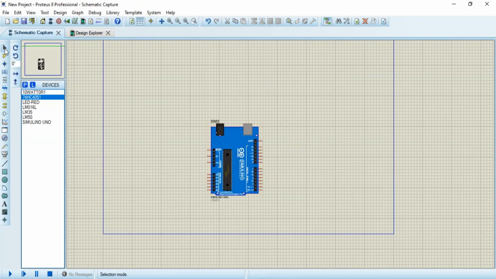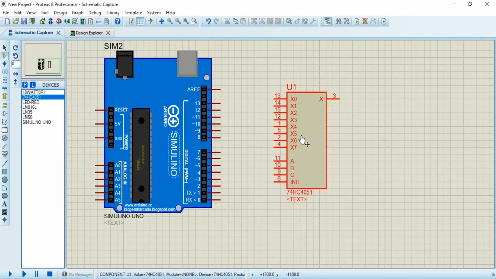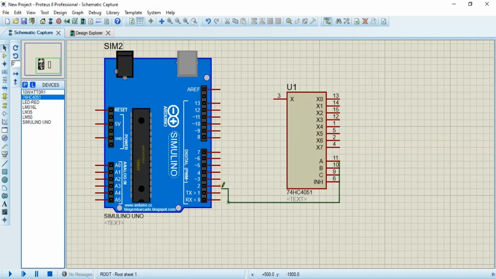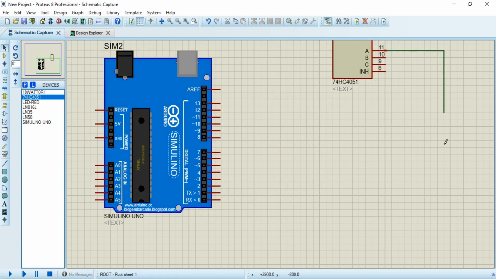Hello guys, today we will see how to greatly increase the outputs of an Arduino UNO board. We will do this by using a multiplexer.